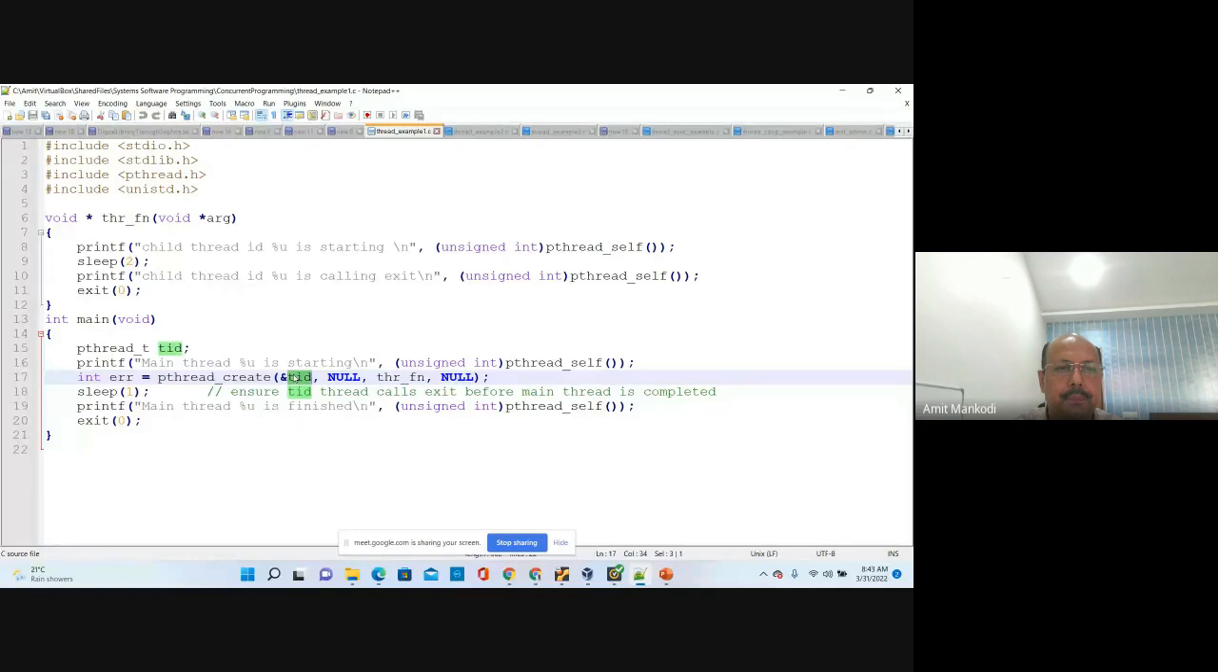Now what we do is that we sleep for some time, and actually let me just comment this line out. So we sleep for 1 second in the main thread, so that the child thread actually begins running. The child thread is going to execute just these two printfs, and then it is going to call exit. As I mentioned, exit is the system call that you can use to terminate the process, not the thread, but the process.